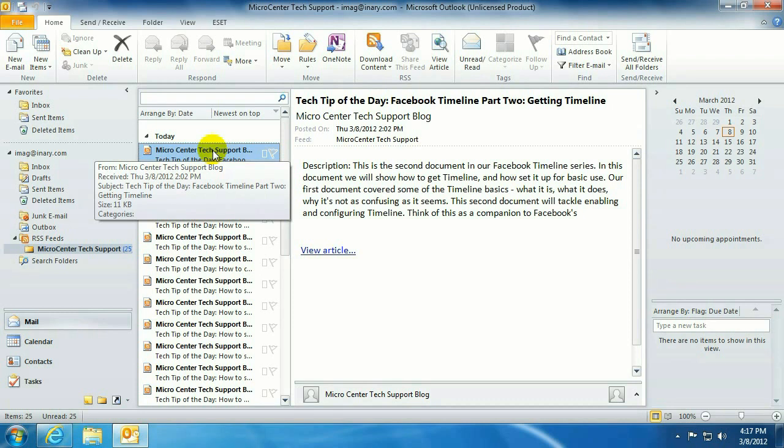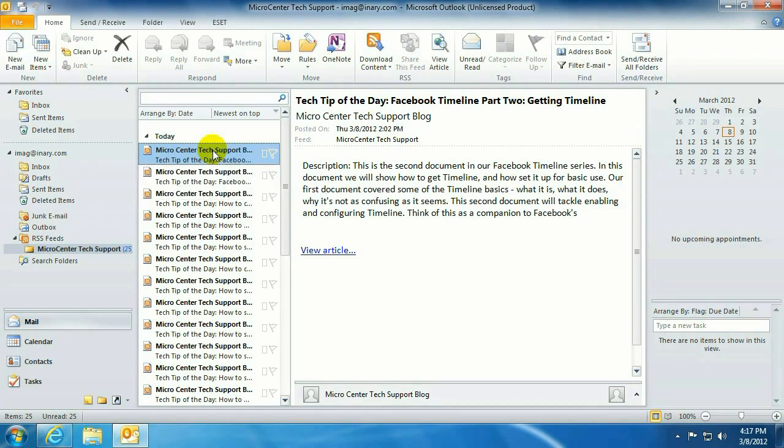And of course, one of the good things about RSS feeds is that it's a good place to get frequently updated information from a blog, etc. And this is how you add that into your inbox.